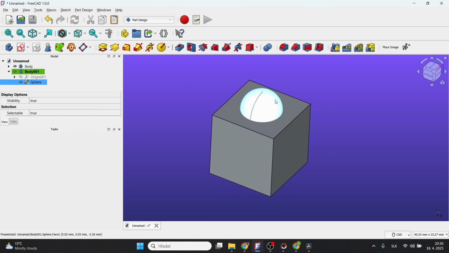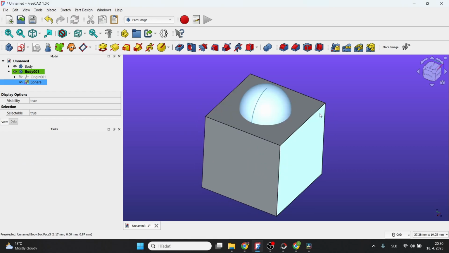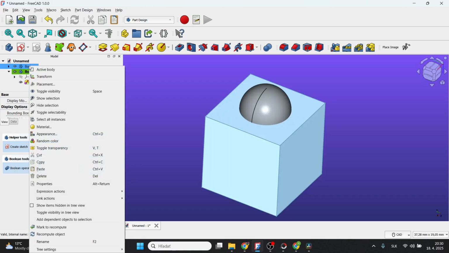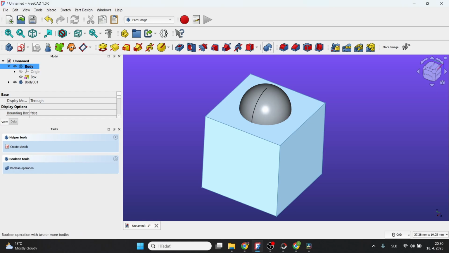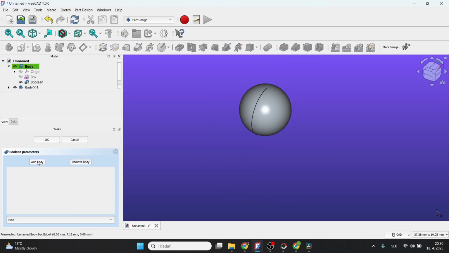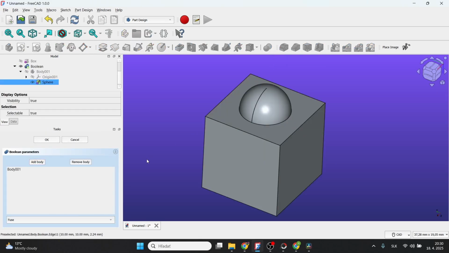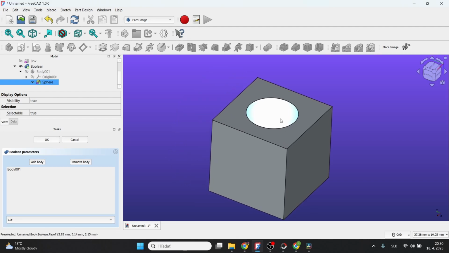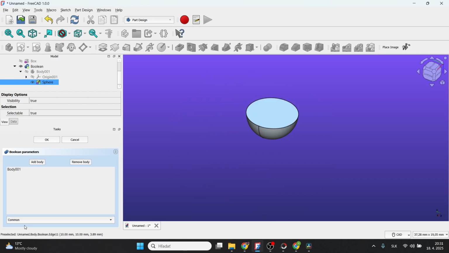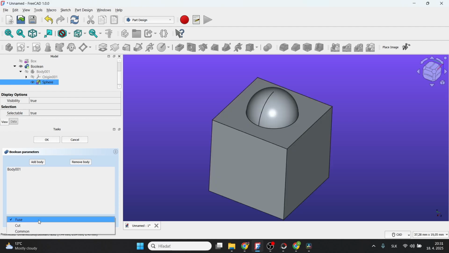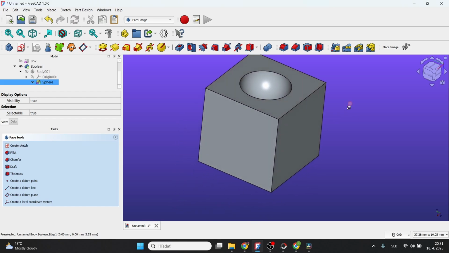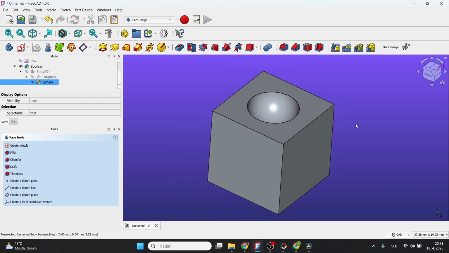And now, if you want to subtract the sphere from the box, you have to click on the body where the box is at and right click active body. Then click Boolean operation, add a body, click on the sphere. Now, if you want to cut, you'll see it will cut, common, or fuse together. We'll choose cut, OK, and that's how you use the Boolean operation.